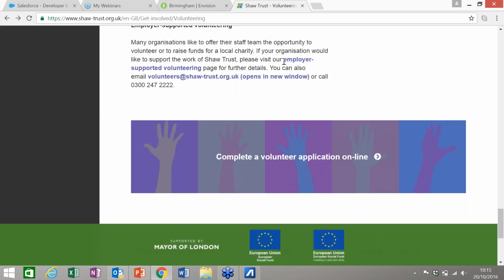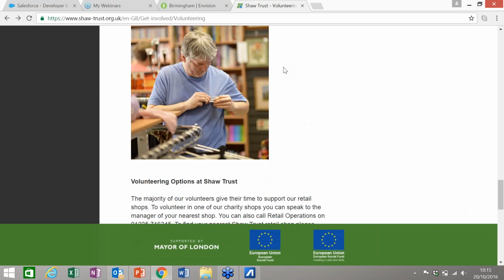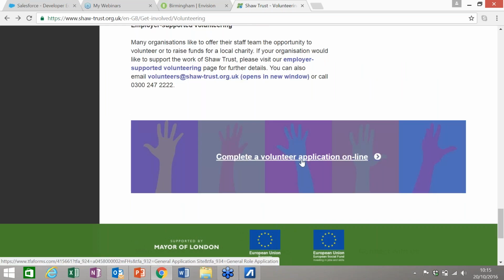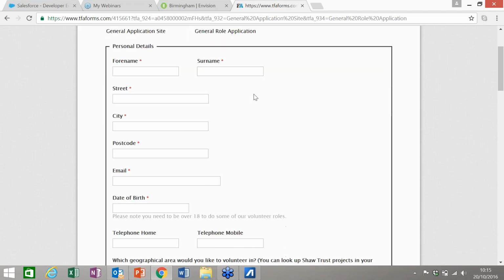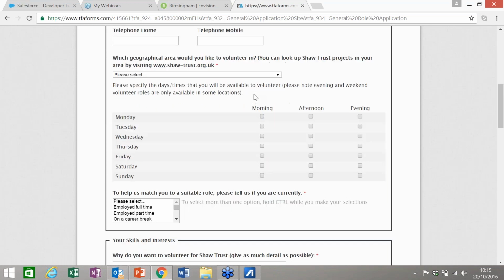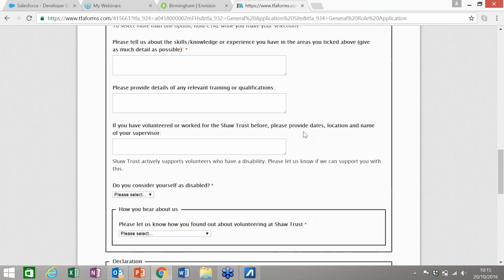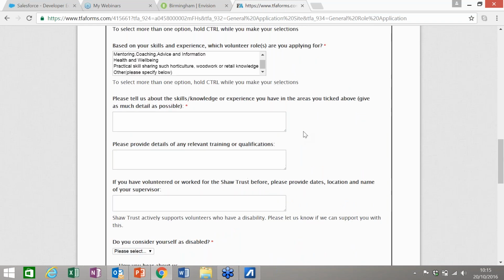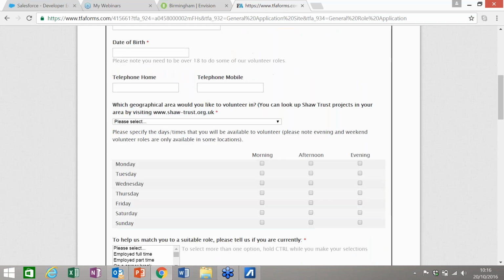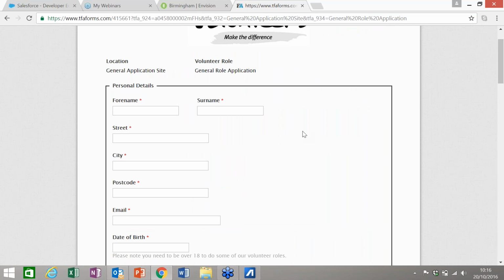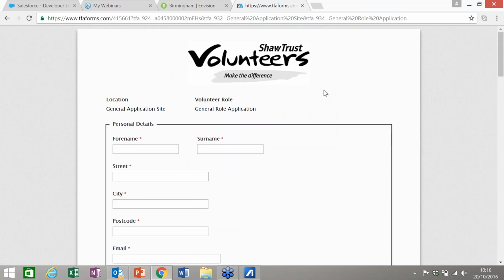Another example is the Shore Trust, and this is their volunteering page. What they have here is "complete a volunteer application online", and this goes through to a separate form where people can fill this in, and this information goes straight into Salesforce again for internal management and coordination between their regional teams across the UK. That has reduced administration for many of our clients because they can jump straight through. They don't have to input information from a Word document.